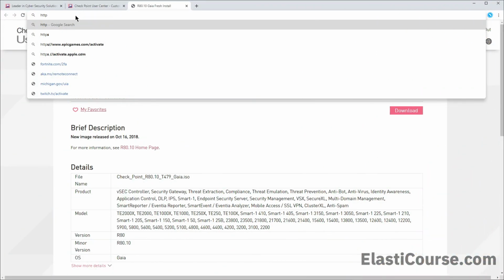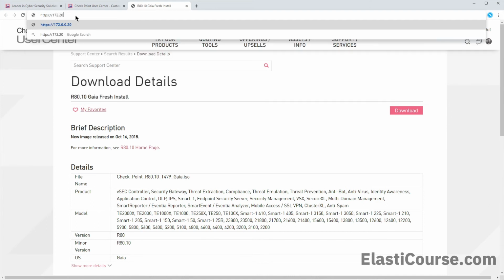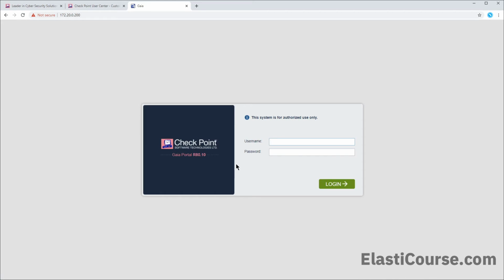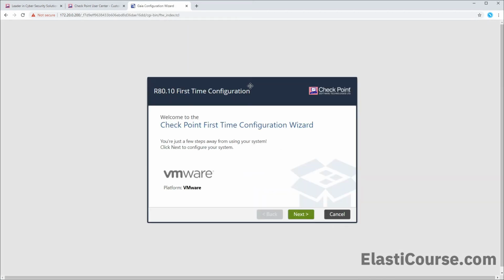So I wanna go back to the browser, use the HTTPS protocol, and then put the IP address of the firewall, 172.20.0.200. So now we can log in for the first time. And this way we will get the first time configuration prompt.